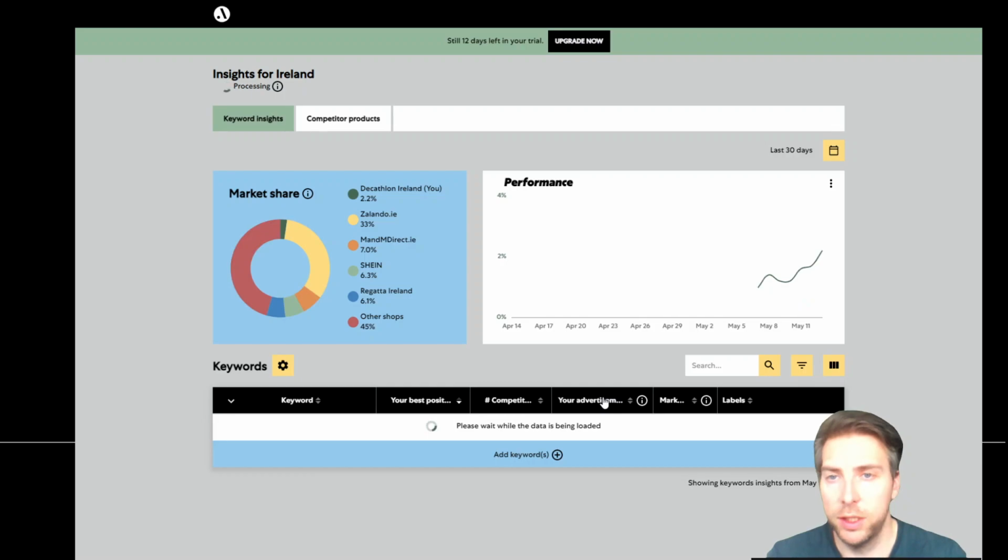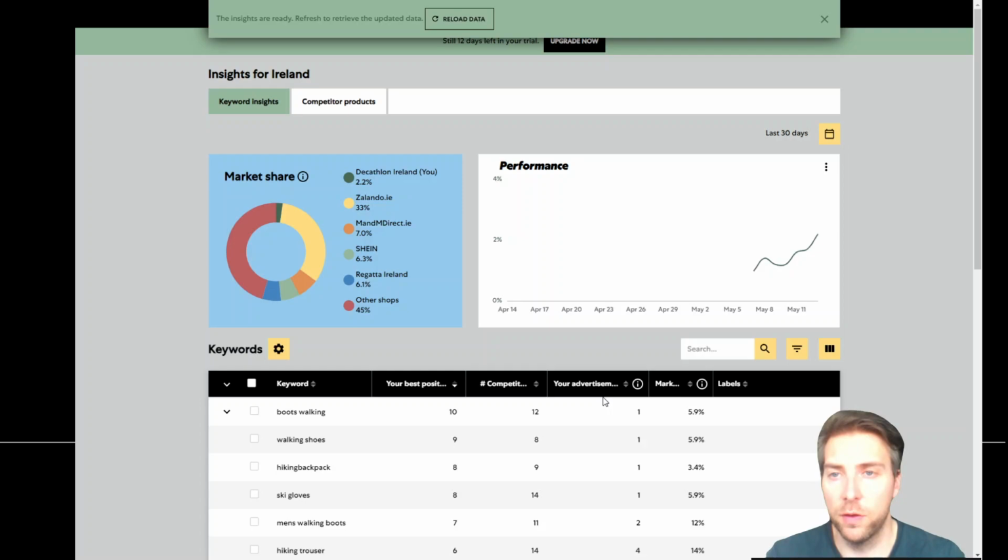The market share graph is now visible and your chosen shop is shown on top of the market share results on the left panel.